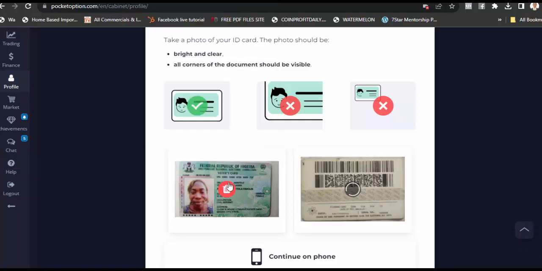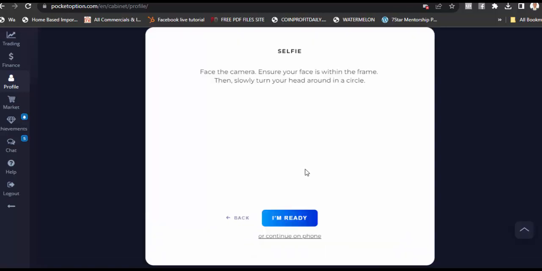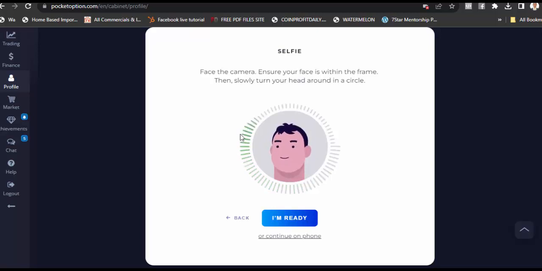Okay, so the front, the back. So the two will be uploaded, and after I've uploaded it, the next step is to click on next. So we wait for it to take it up. And then I think this one will be done on the phone.